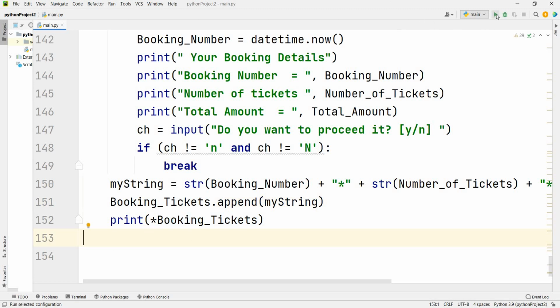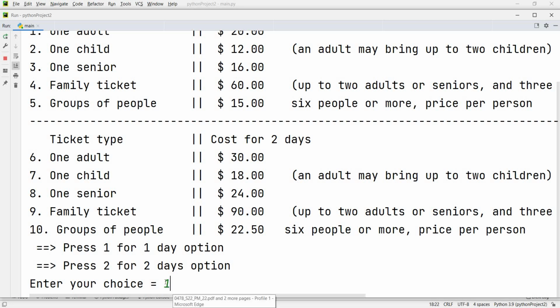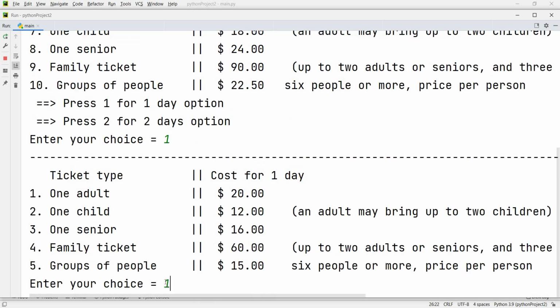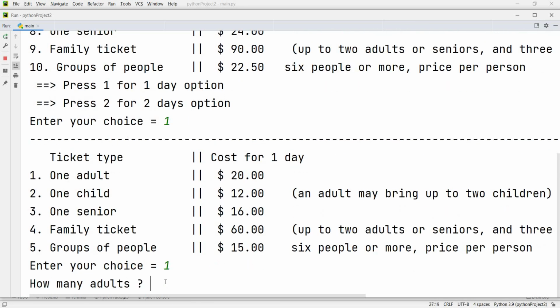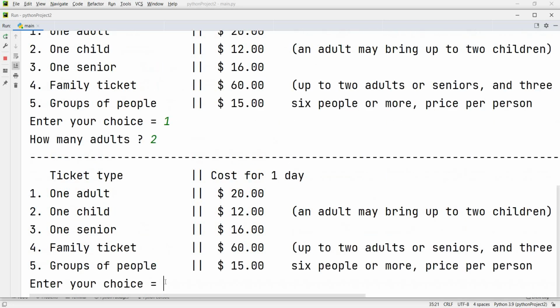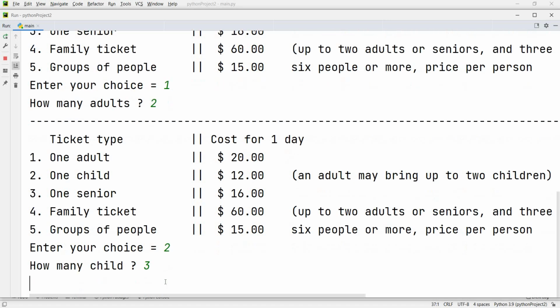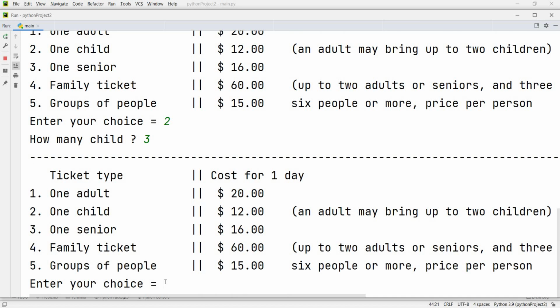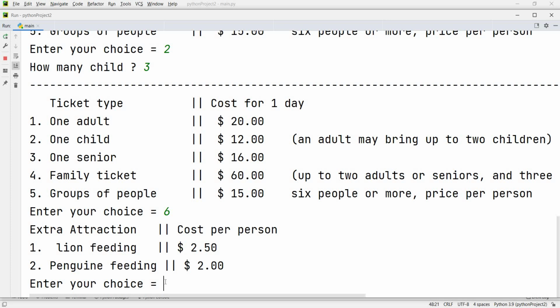Now I want to run it. I'm going to number 1 option, that is for adult. How many adults? 2 adults. Enter your choice. Now I'm going to enter number of children, that is option number 2. How many children? Suppose 3. Now I want to close this one, I will enter number 6. Now it will show me extra attraction cost per person. Suppose I'm going for Penguin feeding, number 2.